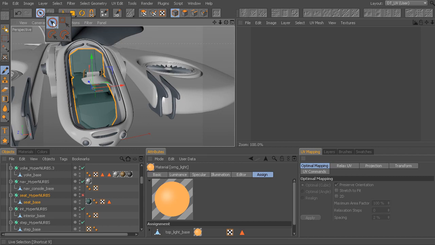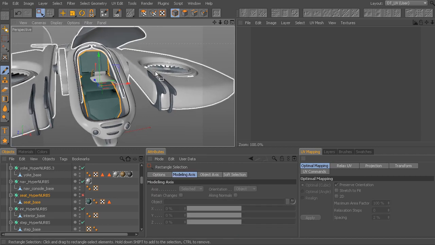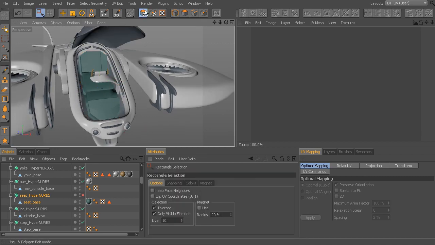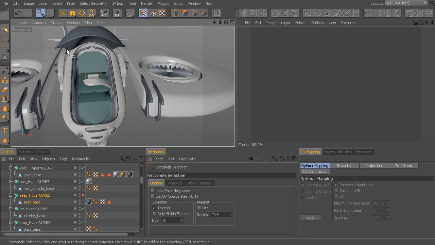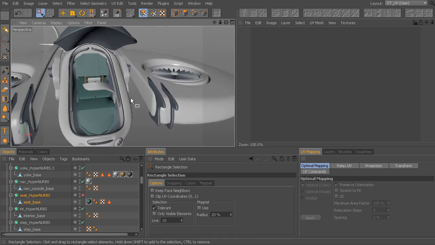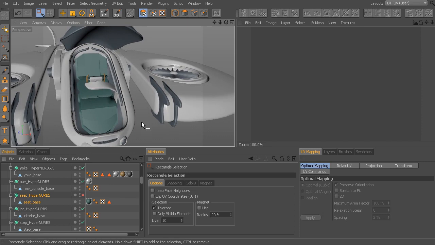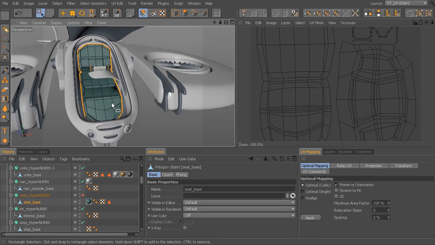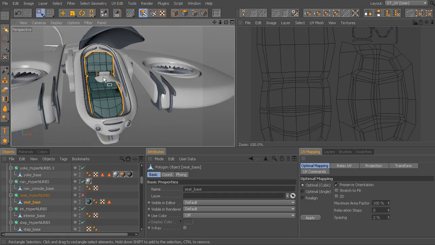So what I want to do is go ahead and be able to select all of the polygons. So I'm going to go to UV polygons, and I want to turn off only select visible elements in this case, because I want to select everything. So I'm going to go ahead and let's select it all. So select the object, and then I want to be able to select the polygons.